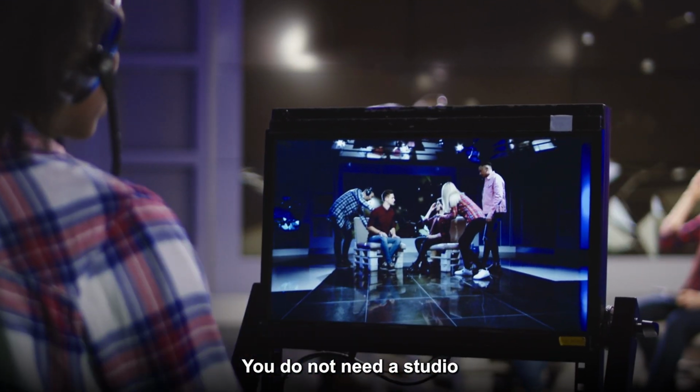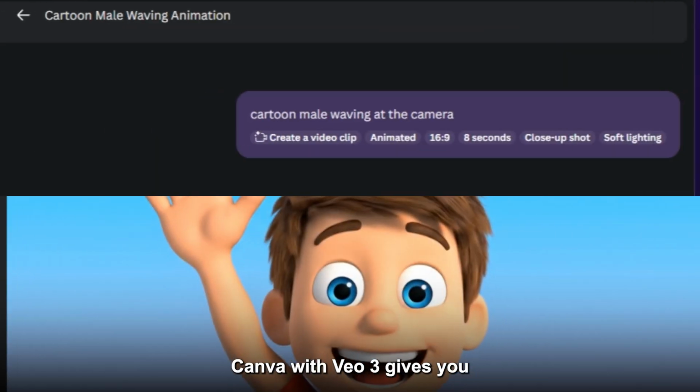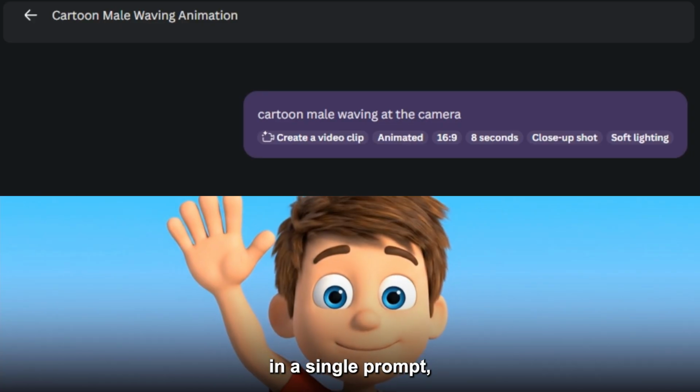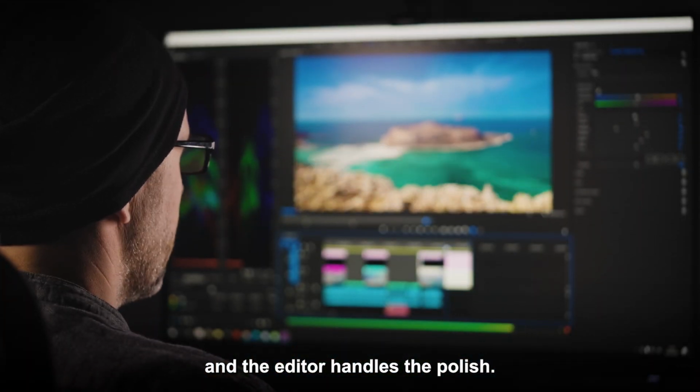You do not need a studio to look like one. Canva with Veo 3 gives you cinematic clips with native audio in a single prompt, and the editor handles the polish.